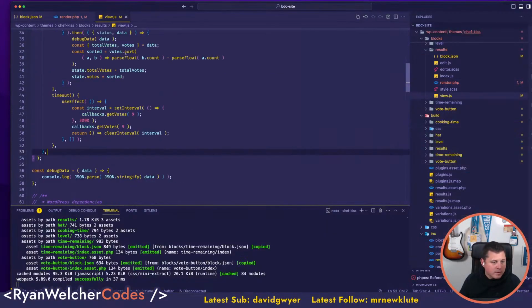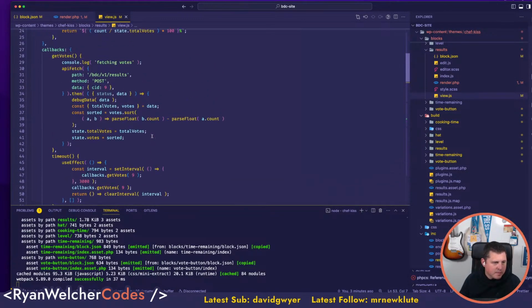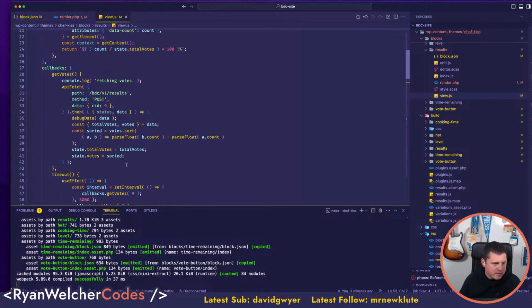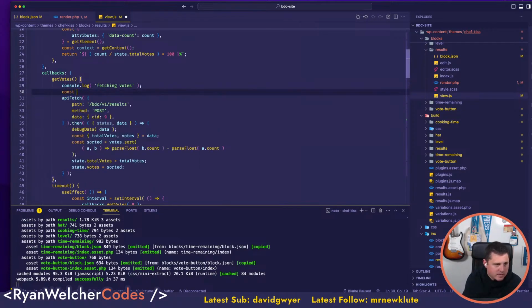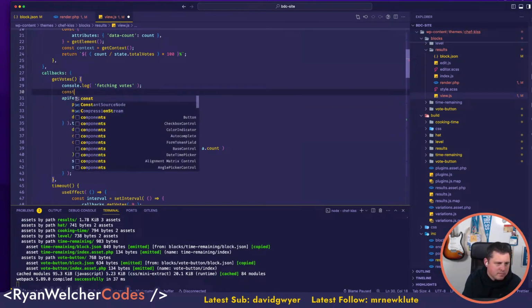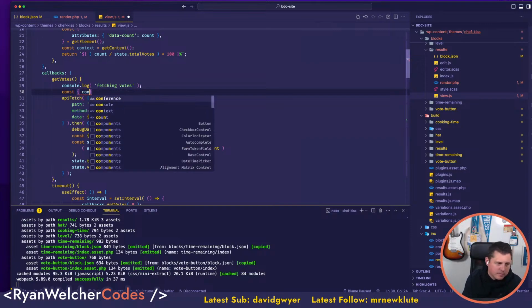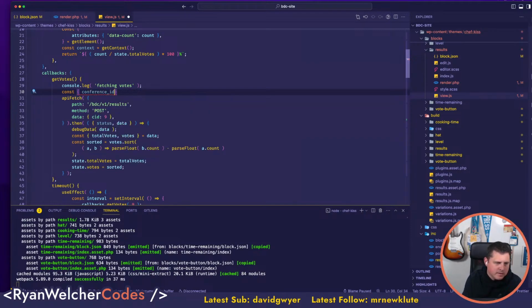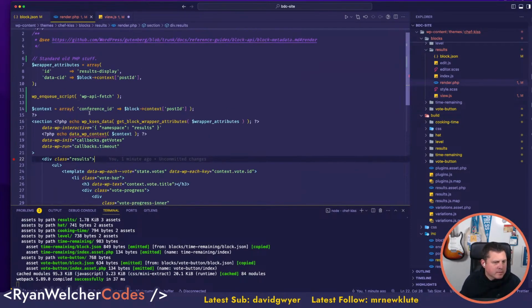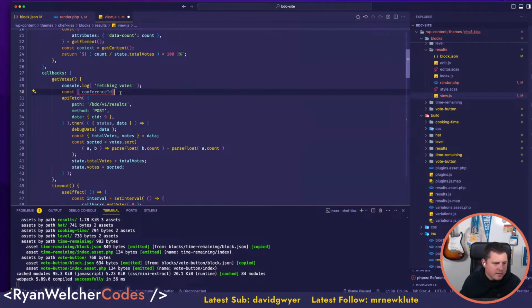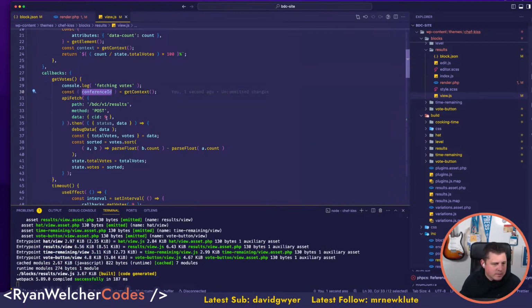Okay, so then in here I should be able to get context. I'm going to say conference. What do I call it? ID? I don't remember what I called it. I'm going to give it a JavaScript friendly name. Conference ID. Conference ID equals get context, and then that's going to go in here.